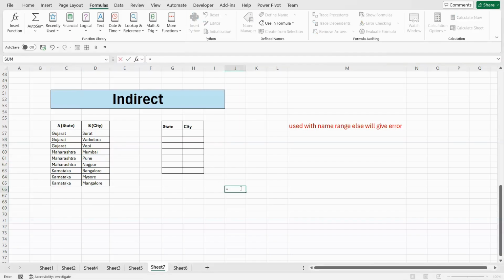Suppose I press equal and I write indirect and I select just Gujarat, bracket close. What I'll see is all the cities which are under the state Gujarat. But I want that when someone comes in this table, they should get a list of states. And once they select any state, a list of cities should come in front of it. So let us see how we can create a list.